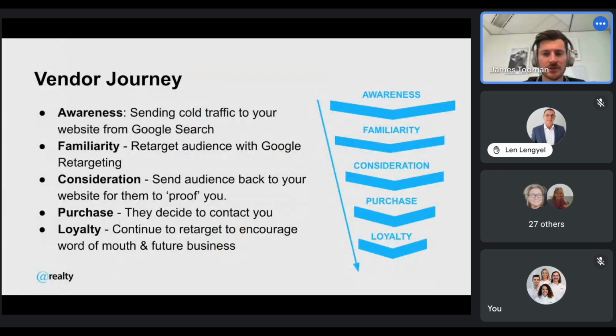Okay. So this is the journey, the mindset, I guess, you have to have with Google Ads, right? This is not something you turn on and you get listings straight away. This is a long-term approach. We're trying to get people that are considering real estate. So the awareness, sending cold traffic to your website from Google search. We're then retargeting them. Okay, so we're following them around on different parts of the website to advertise your brand. We're then sending them back to your website when they're ready to proof you and when they're ready to actually call an agent. Then they're going to give you a call. If they like what they hear when they speak to you, get a good appraisal, you have a good relationship, they trust you, you'll get the listing, and then ultimately get the loyalty to hopefully sell their place 5-10 years down the track.